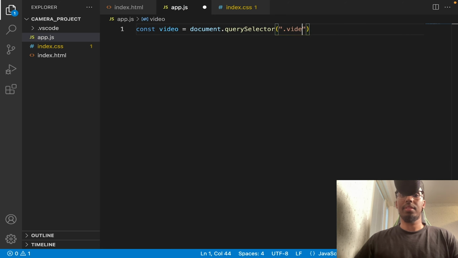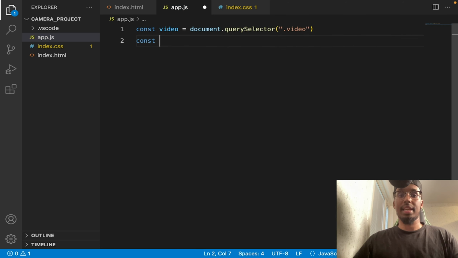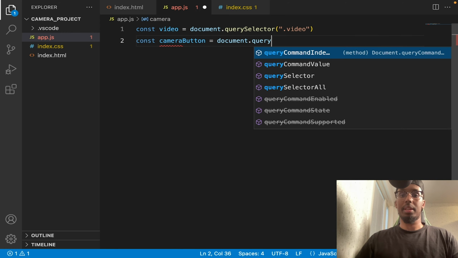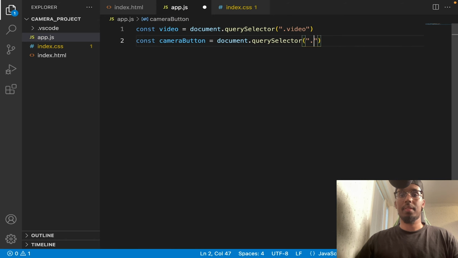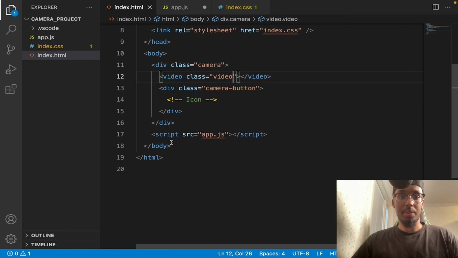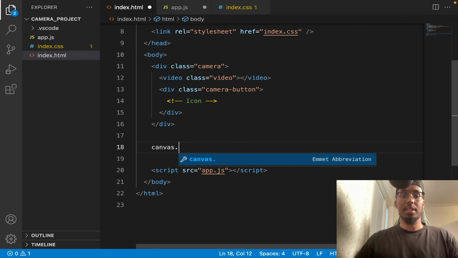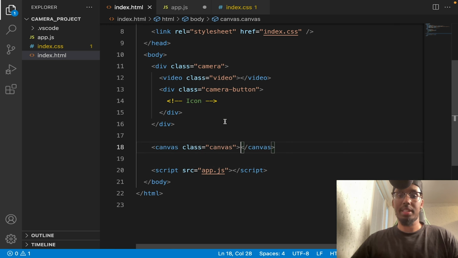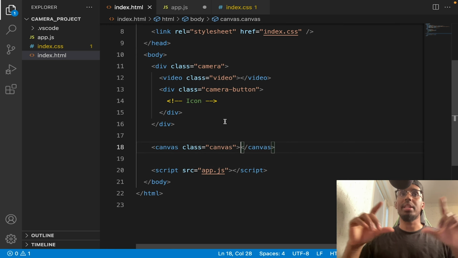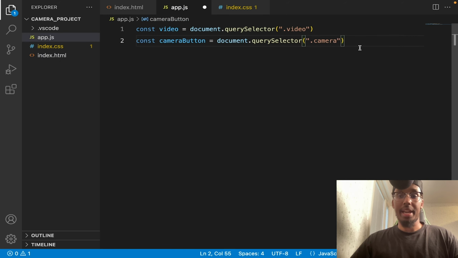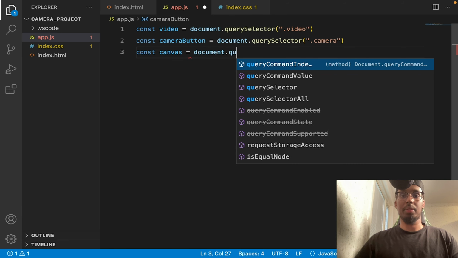So we're going to say const video = document.querySelector('video'). And then we're going to select the camera button. So we're going to say const cameraButton = document.querySelector('.camera'). Okay. And also, after that we created the camera, we're going to create a canvas and just give it a class of canvas. And this is just going to be to draw the image, the camera footage that we take. It's going to build right there. And here we just select the const canvas.